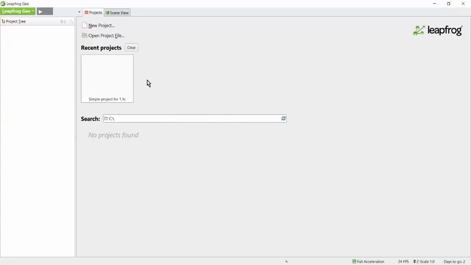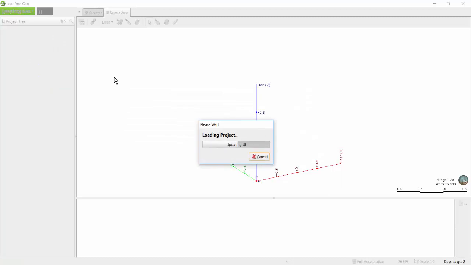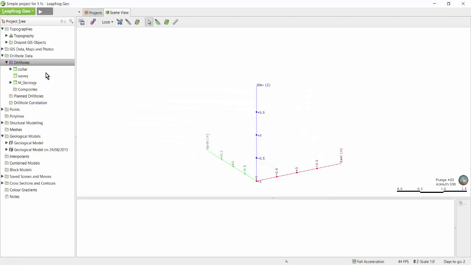In this video, I'm going to cover visualization in Leapfrog, including the functionality of the scene list and the properties panel. To start this tutorial, I'm going to open a simple project that contains drilling, a topographic surface, and a geological model. First, let's view the drill holes in the scene.